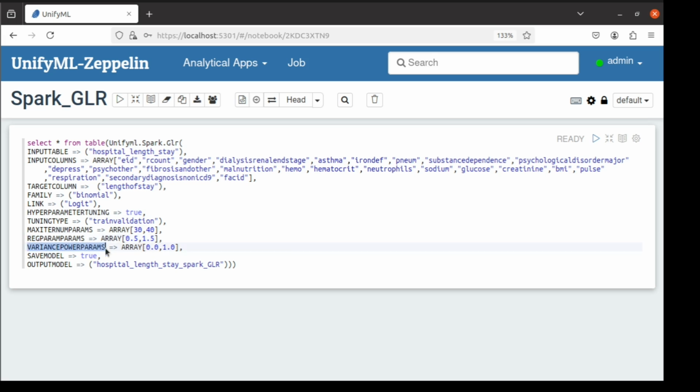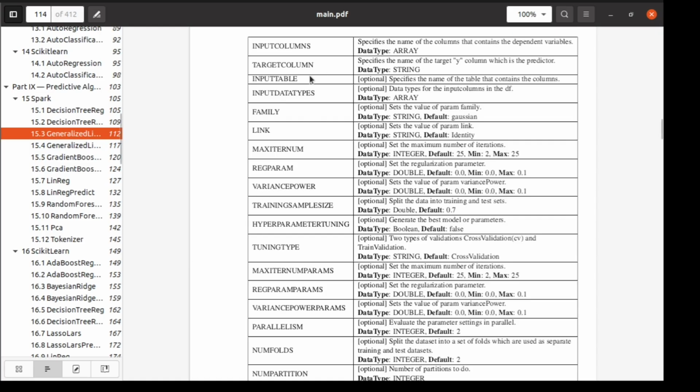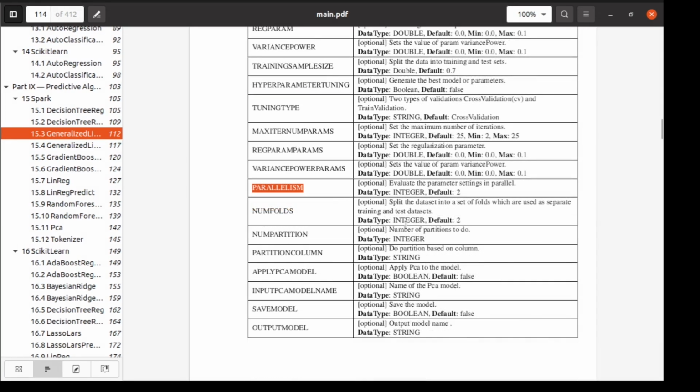There are many more parameters available in the GLR function. You can refer to our UnifyML documentation for details. Additional parameters. Input data types: if you need to change column data types, specify this parameter. Training sample size defines the split ratio for training and test datasets. Parallelism enables parallel computation. Number of folds specifies the number of folds for training and test dataset separation.